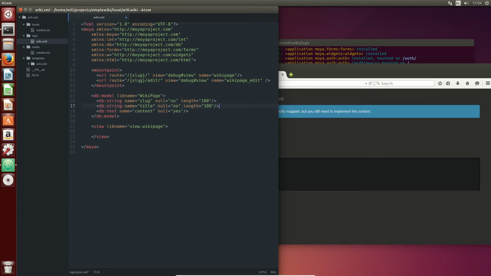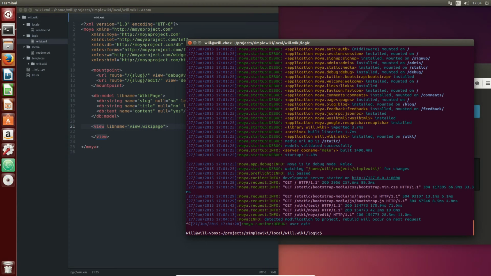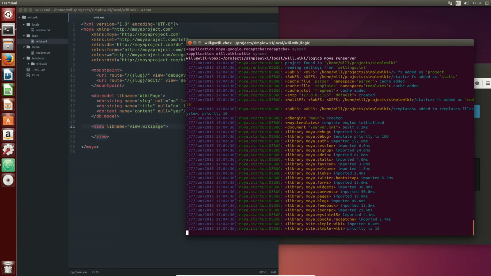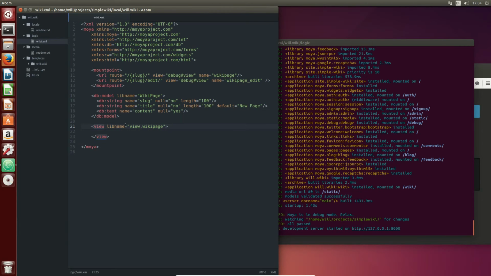I think we should also give the title a default. When we create a new page, we want to give it a default title of new page. Alright, that's our model defined there. Now it's not actually in the database at the moment. If I do moya db sync, I'm going to do this once every time you add a new model. Moya db sync, yep, it's synced the application there, so that has created tables in the database. Back to run the server again. Now we have a view here, view.wikipage, which is going to handle this URL route. And we're going to change the view attribute to point to that view.